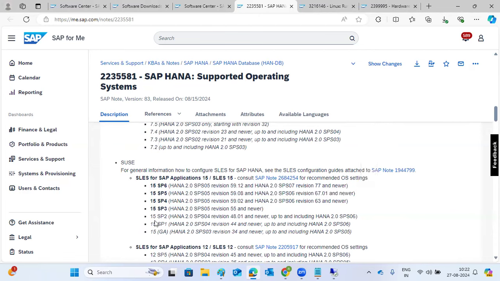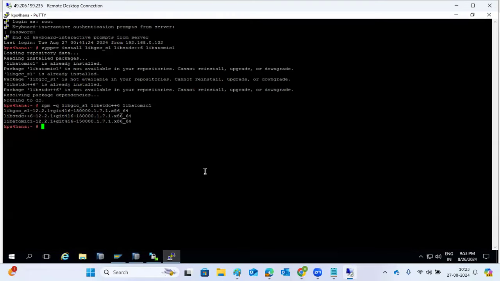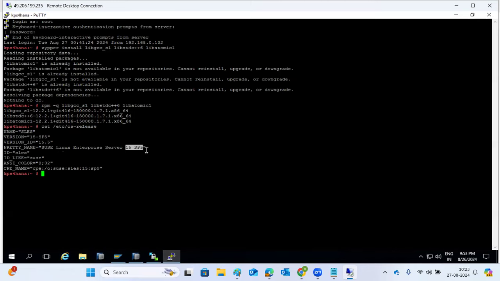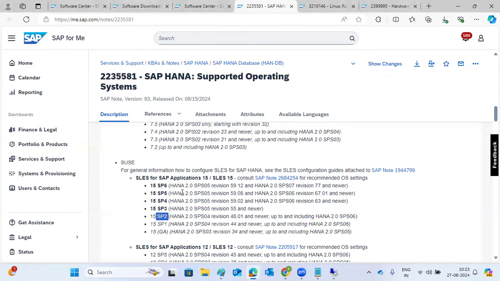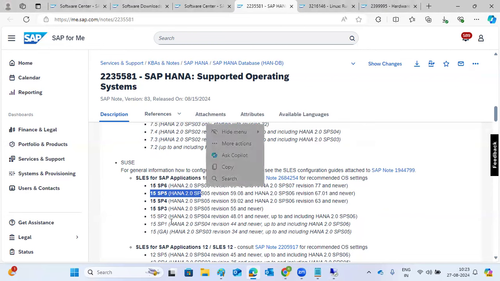If you are on SPS 02, on 15 SP02, and you are planning to install HANA 2.0 SPS 07, that will not install. Why? Because your operating system version is not matching. But what is our version here? Run cat /etc/os-release and you will see 15 SP5. We are on SP5 here. So definitely we can install the latest version on this Linux version.